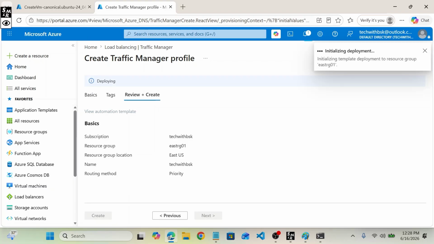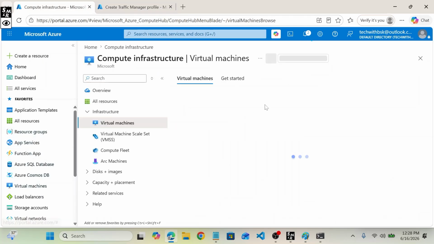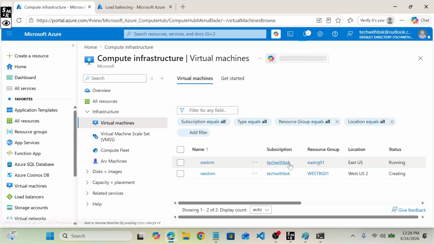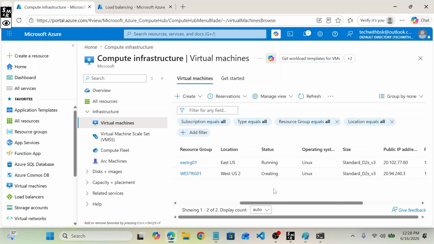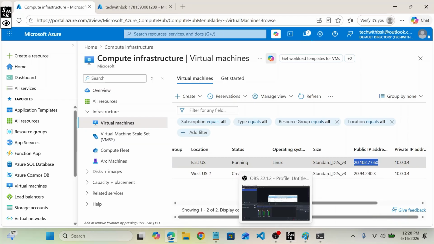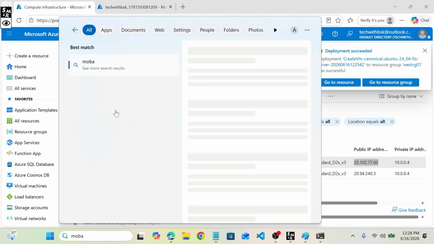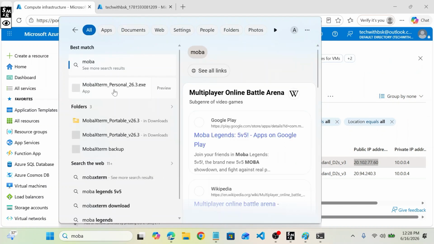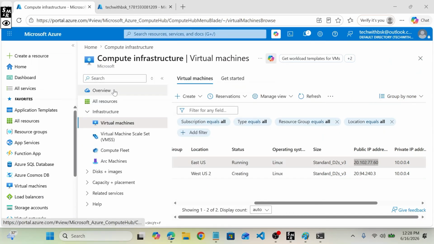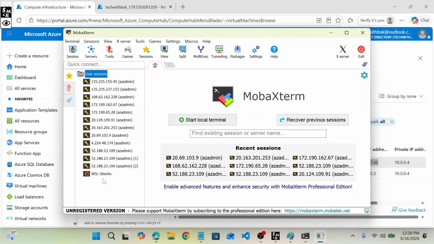Let's create it. Let's go into this virtual machine. One of the machines I will change the name, and the welcome message I will change. Let's go into east to west. East to west I will go. Let's jump into, let's type MobaXterm.